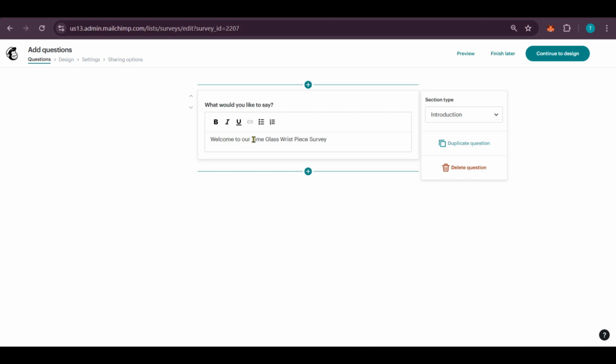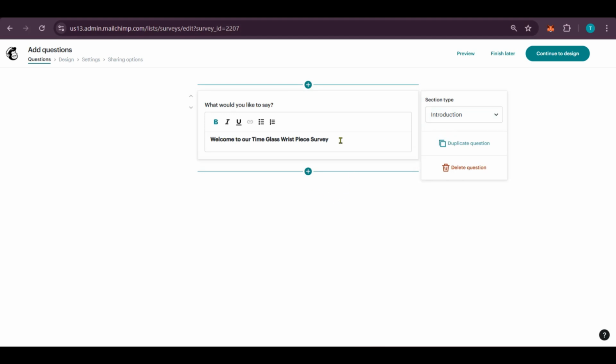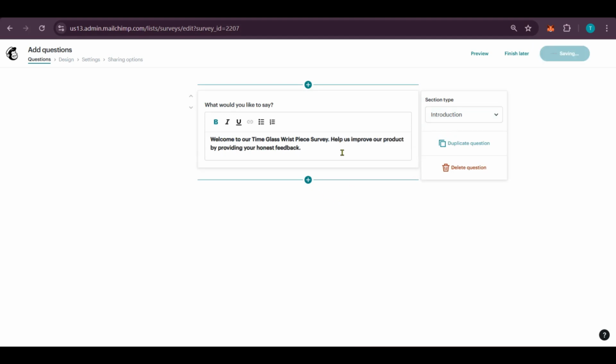So here we have welcome to our time glass wrist piece survey, right? So we're going to select everything and then make it bold. And then here you can see the section type, introduction, so you're going to leave it as that. And then we could add this. So we just added this: help us improve our product by providing your honest feedback.